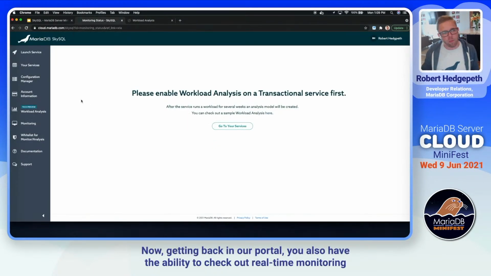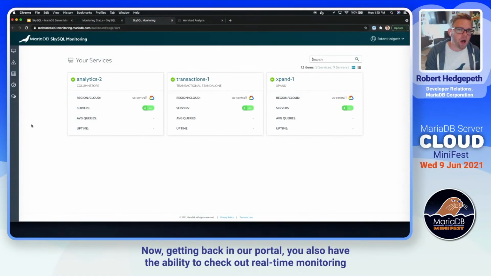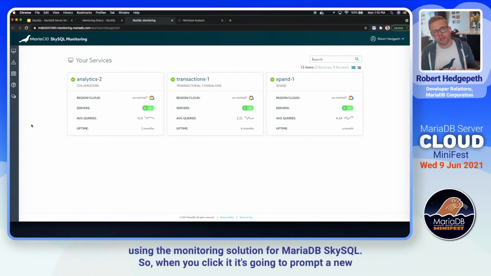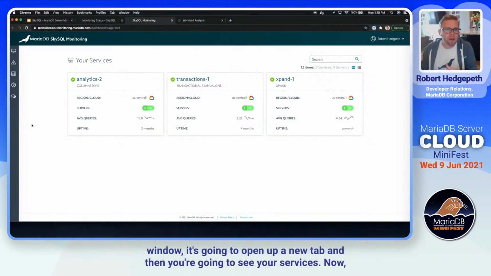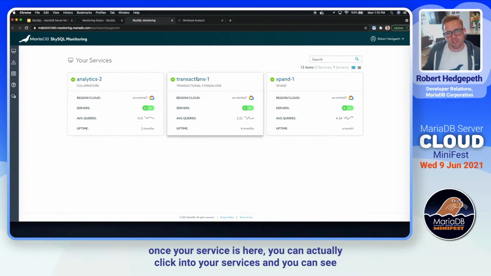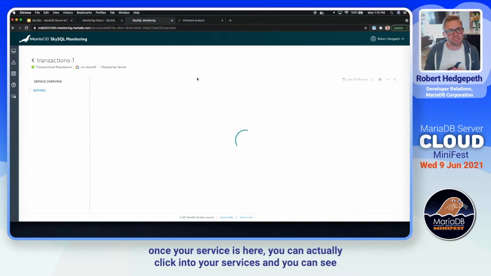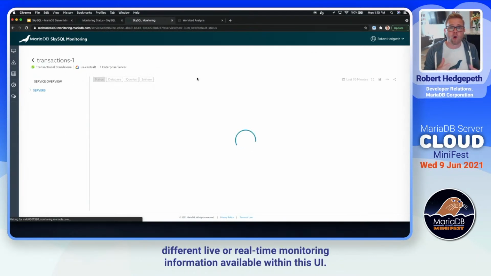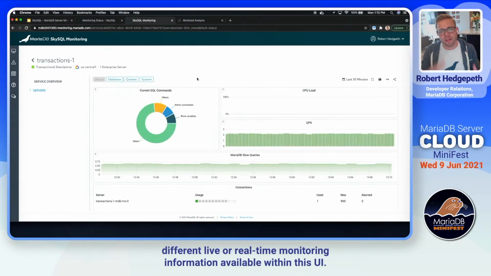Now, getting back in our portal, you also have the ability to check out real-time monitoring using the monitoring solution for MariaDB SkySQL. So when you click it, it's going to prompt a new window, it's going to open up a new tab, and then you're going to see your services. Now, once your service is here, you can actually click into your services and you can see different live or real-time monitoring information available within this UI.